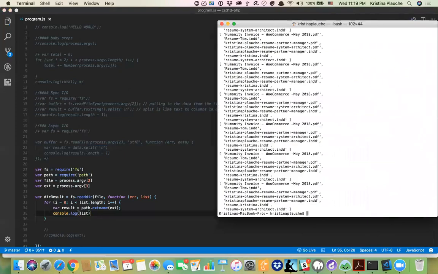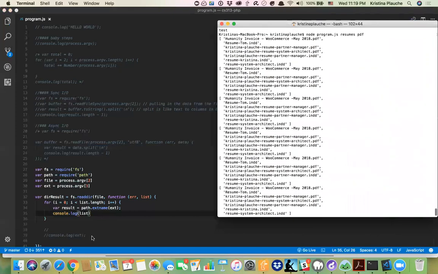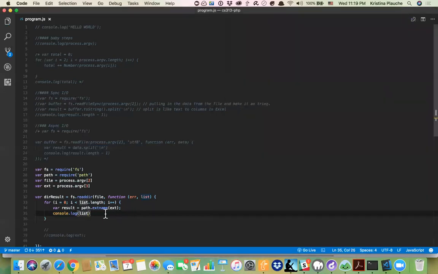There we go. It listed everything a whole bunch of times. It did, and I think that's because we've got this loop. Yeah. Try doing list and then, in array brackets, putting i. That might stop the duplicating.